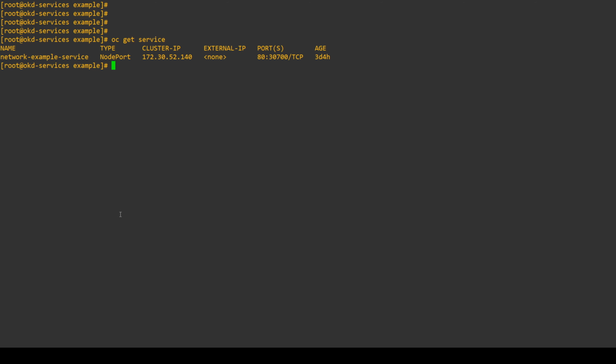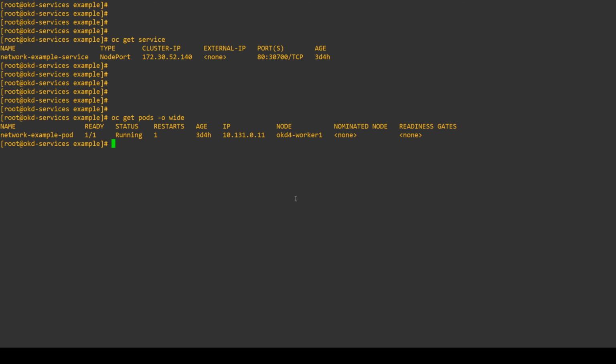So here is the service, it is running and it is exposing port number 30700. Now let us do something like this. oc get pods -o wide. This is to see on which worker node this pod is running. It's running on OKD4 worker one. So let us see if we can access the web application with the curl command.